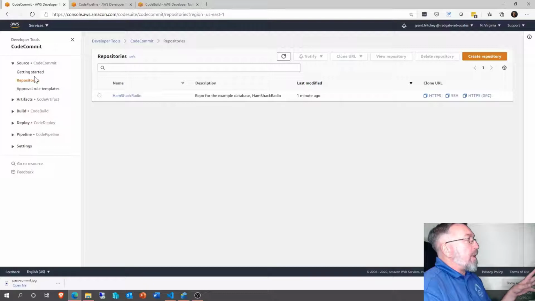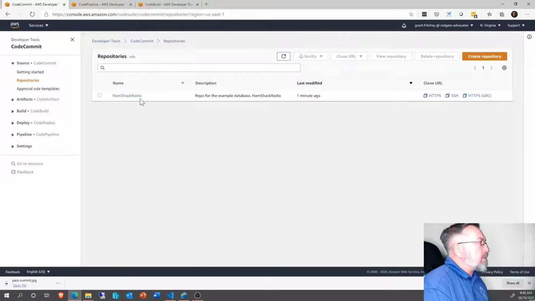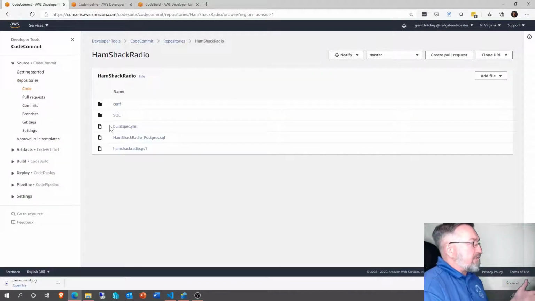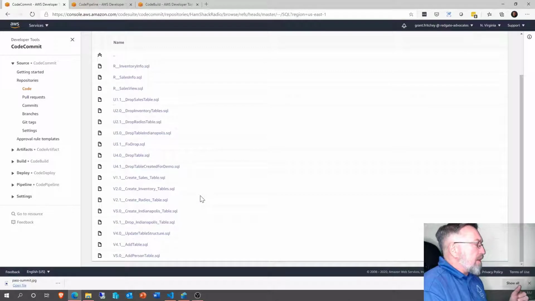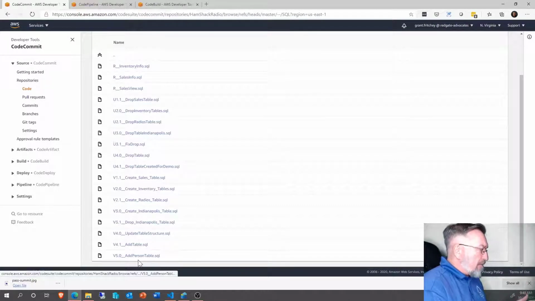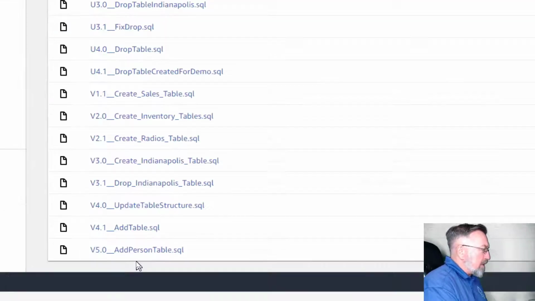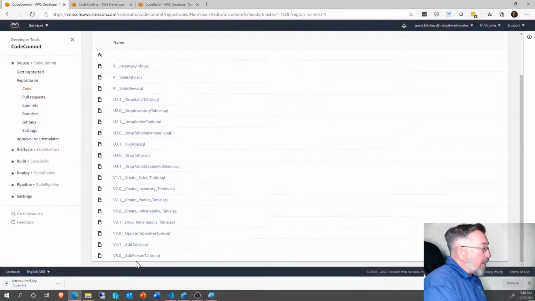Now, this is my repository in AWS. It's the Ham Shack Radio data repository. We can open it up, and it's going to show us the files. And if we take a look at the SQL folder, there, sure enough, is the version 5 thing that we had added. Let's go ahead and zoom in a little bit so you can see it there. There you go. So we've added that file, and it's part of our system now.